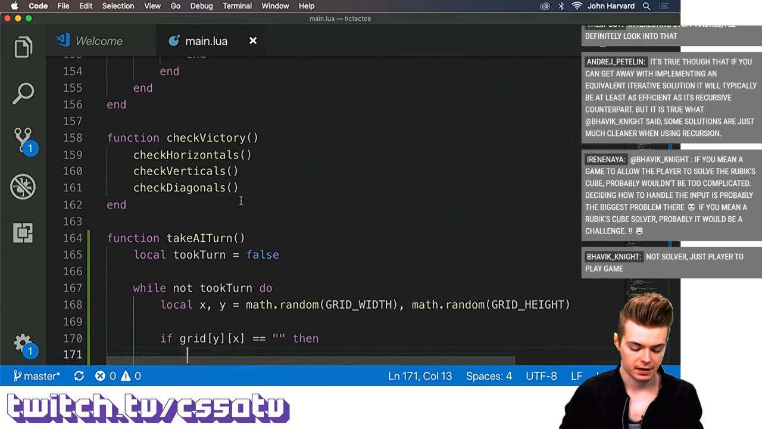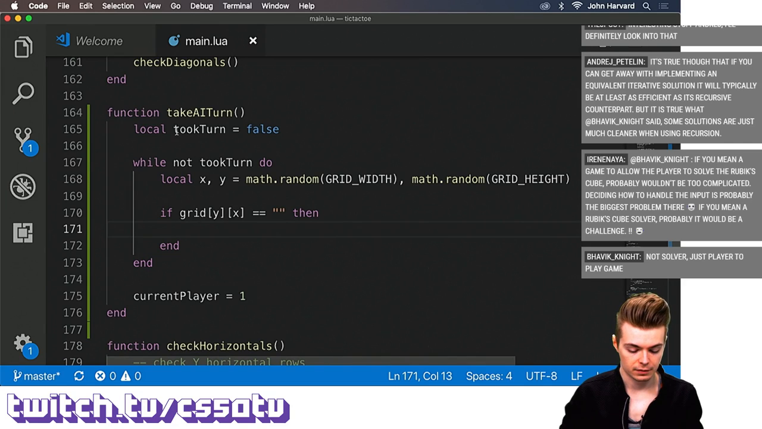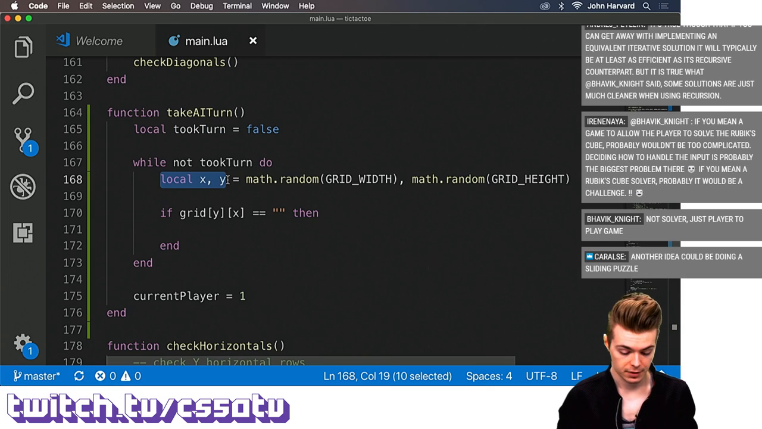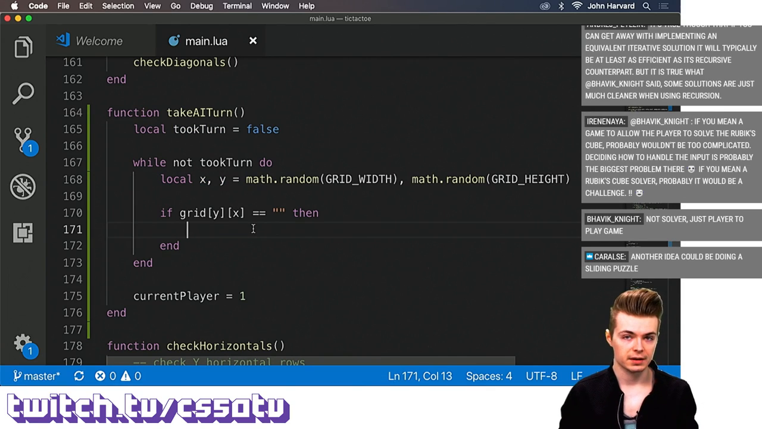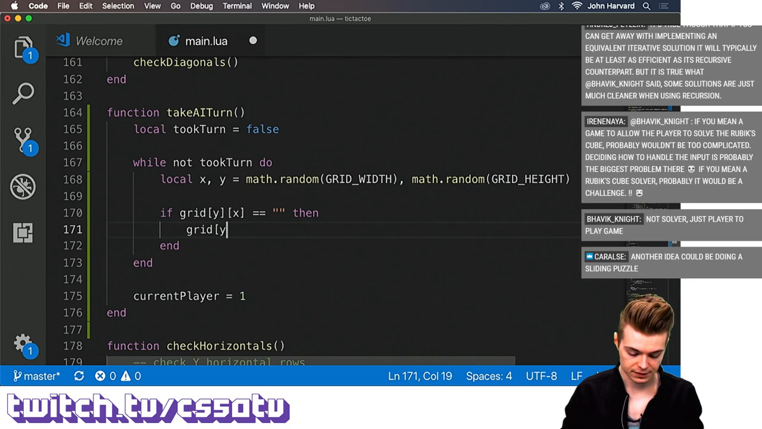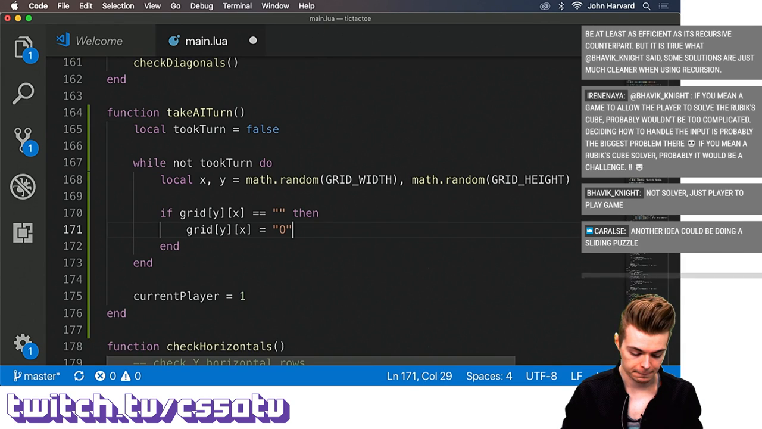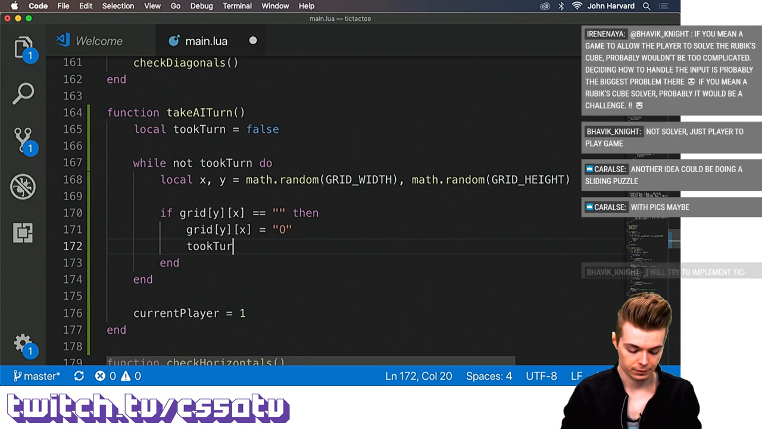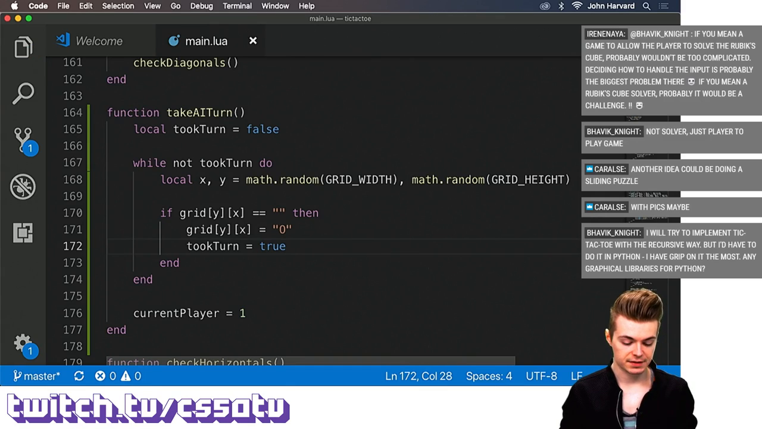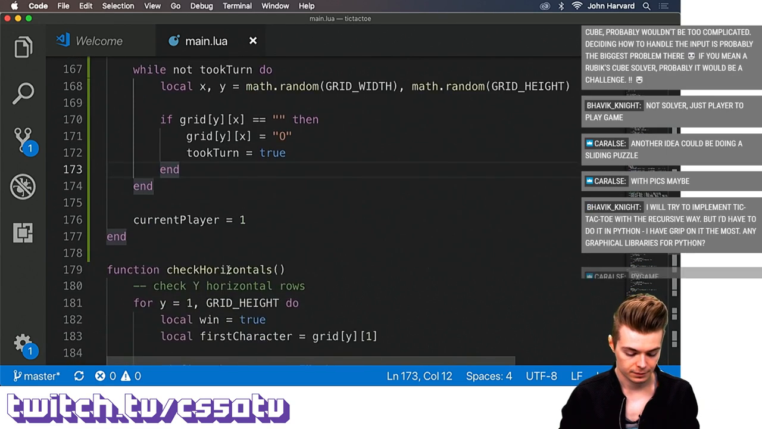So we're going to say, while we didn't take our turn, we're going to generate a random x, y value, and we're going to look and see if in the grid it's an empty space. If it is, grid[y][x] is equal to circle, and took turn is equal to true. And if it's not the case, then it's going to come down to here. Took turn is still going to be false. We're going to loop back again, and it's going to generate another random x, y variable. So completely random. We'll see how it works.